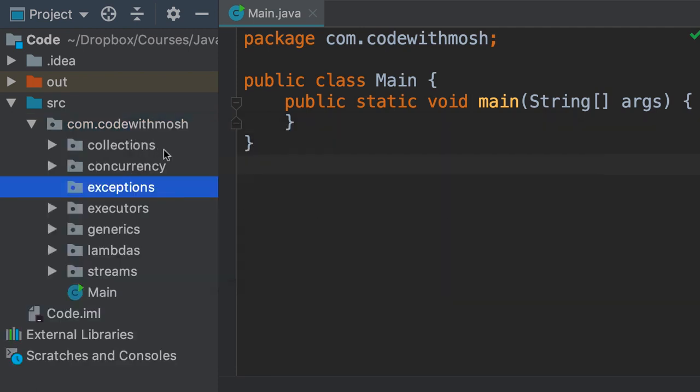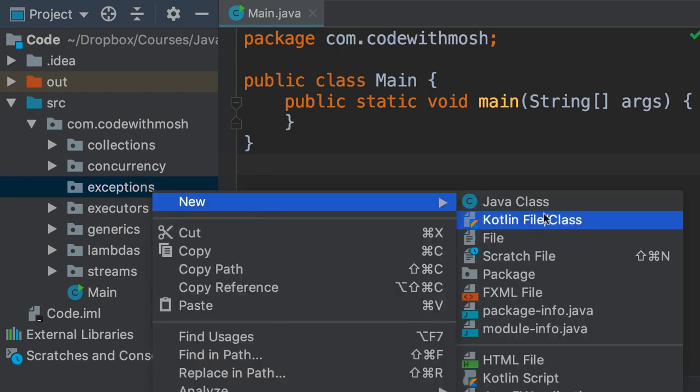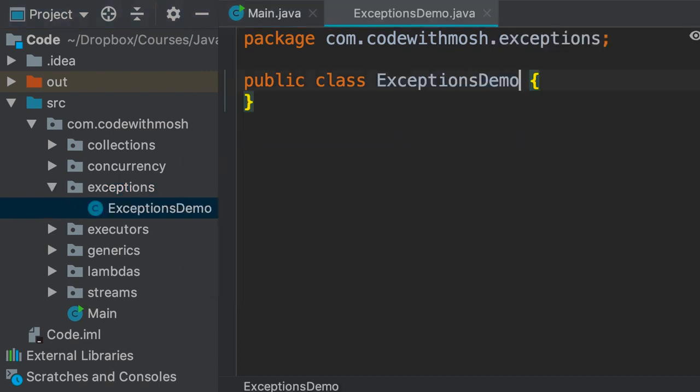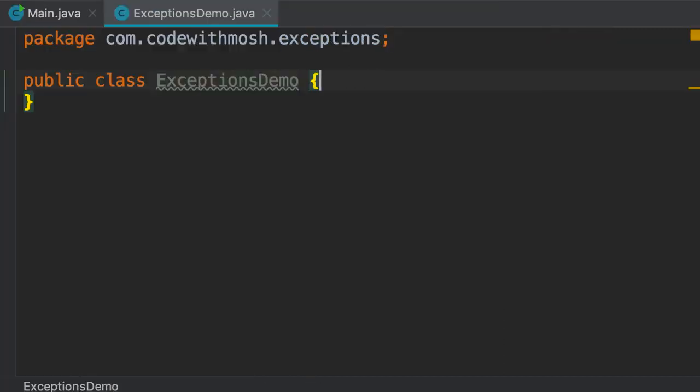As you can see, I've created packages for the other sections of this course. You can find all these packages and all these files in the zip file that I gave you at the beginning of the course. Now, in the exceptions package, I'm going to add a new class called ExceptionsDemo. This is where I'm going to demonstrate concepts.